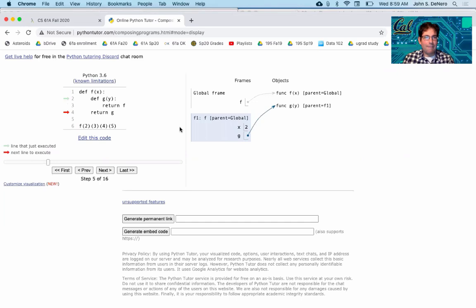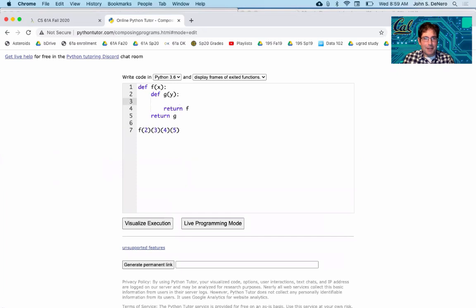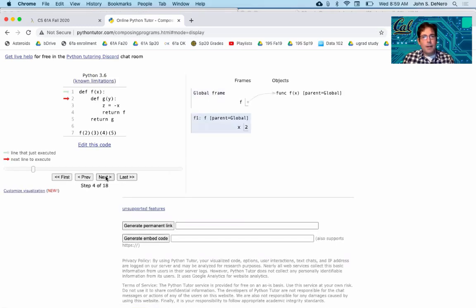So maybe to make this slightly more interesting, we should use x somehow. Z equals x. Or how about negative x, so we can see the difference. Okay, so we called f, which created a g function, which we haven't called yet, but we will eventually, because we're going to return that. So that's the value of f of 2, and we're going to call it on 3.